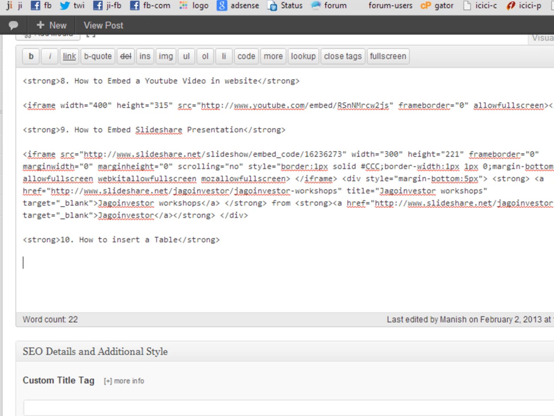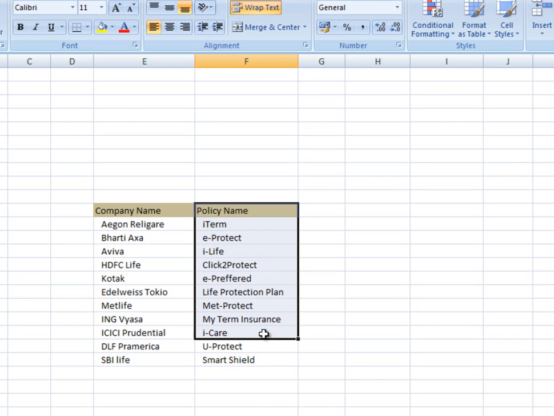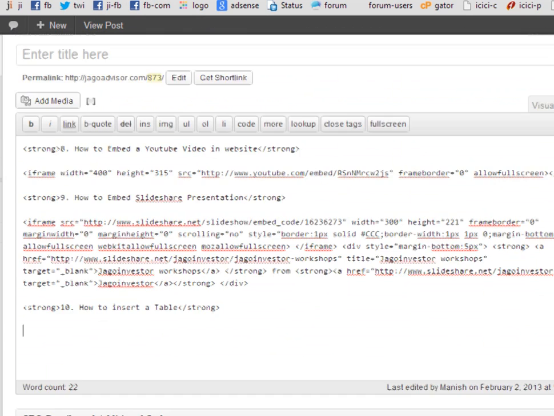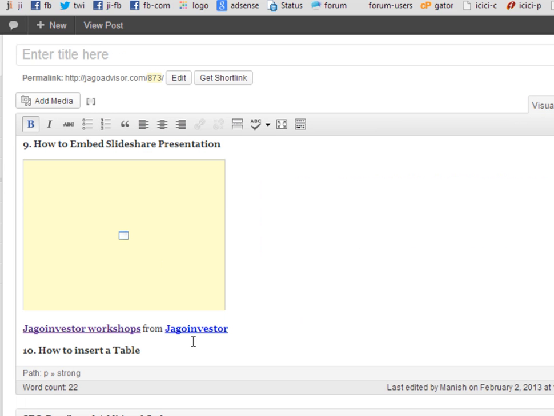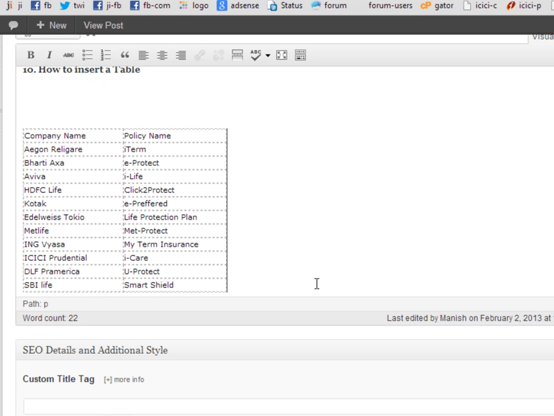All you need to do is go to Excel, make your table here like what I have created. I have written company name and the policy name, and just copy this like this. Then come to your page and go to the visual view. Don't be on HTML view, and all you need to do is paste it here. Okay, so once you paste it here, it will look something like this.